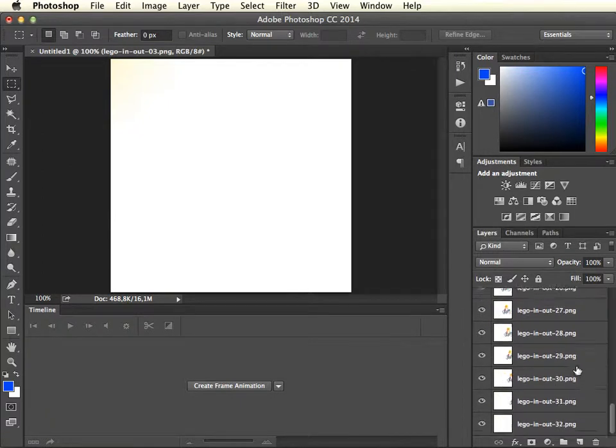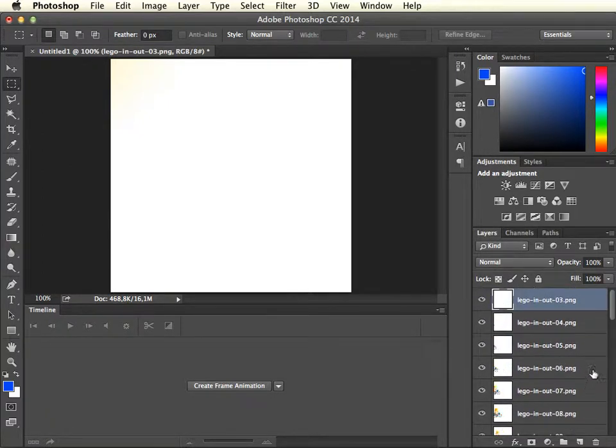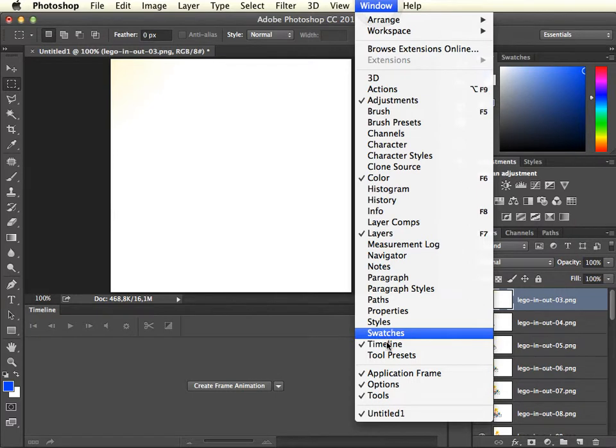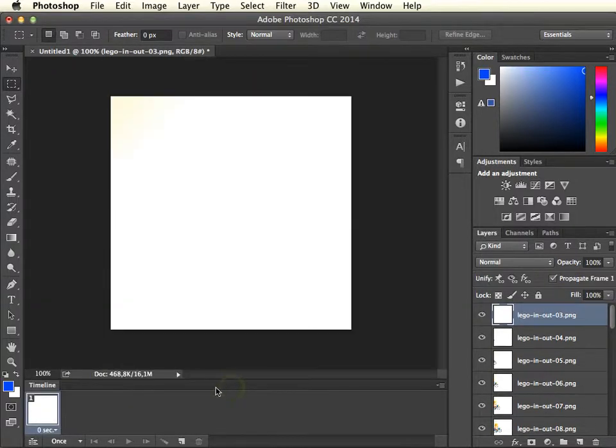I now have my sequence here as separate layers. If you don't have the timeline window, you can go to Window and select Timeline, and then you have a single button, but with a pull down. There's like 2 possibilities. You need to select Create Frame Animation. So if I click it, you can see that there is 1 frame on the timeline.